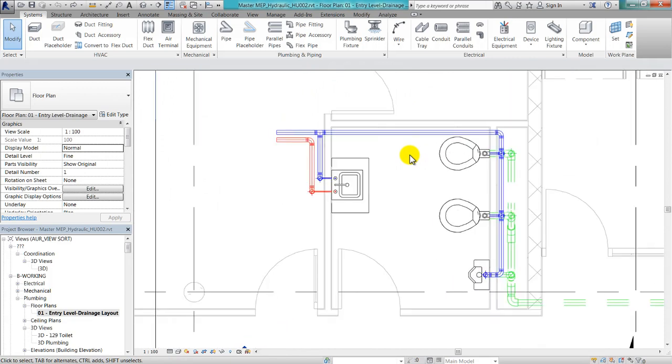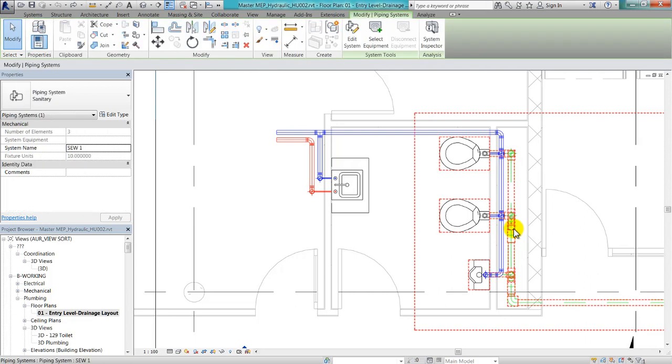Notice that there are some simple examples of pipe systems modeled. A cold water system, which is blue, as well as a hot water system, red, feeding the basin and the toilets. On the other hand, we've got a sanitary drainage system for the toilets, which is green.